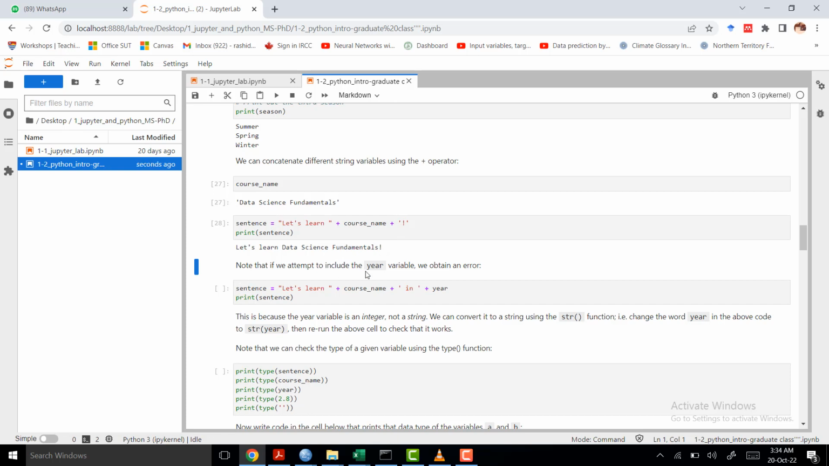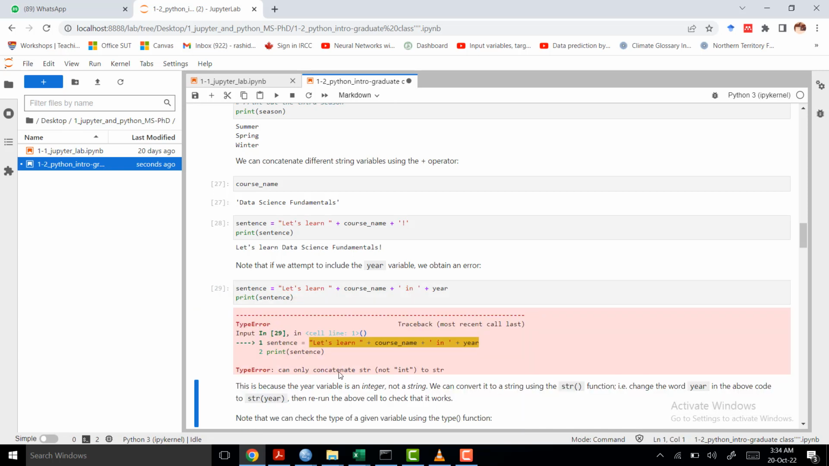Note that if we attempt to include the year variable, we will get an error. If we add the sentence 'Let's learn' plus course name and plus 'in', and then again the operator plus, and I want to add year as well, you can see that you will face an error. You can only concatenate strings, not integers. So that means the year is not a string.